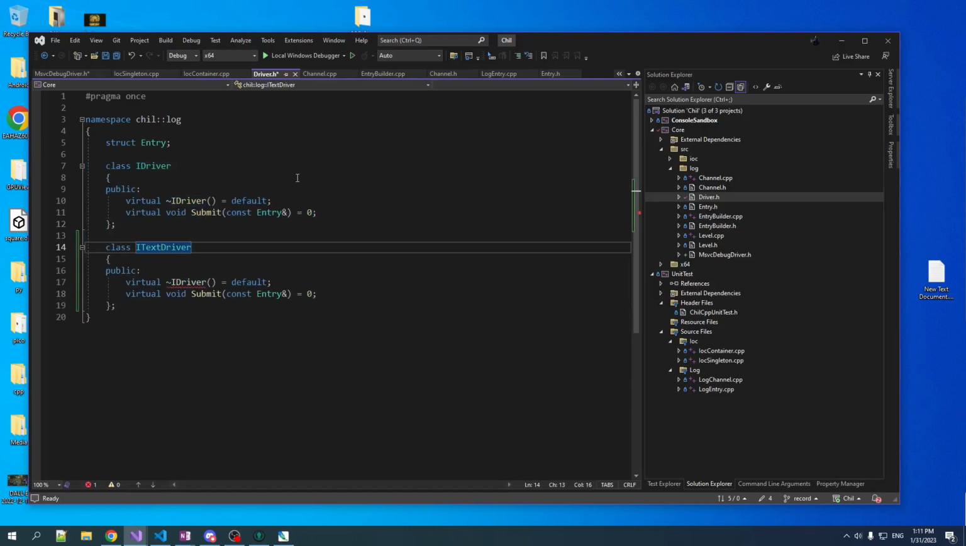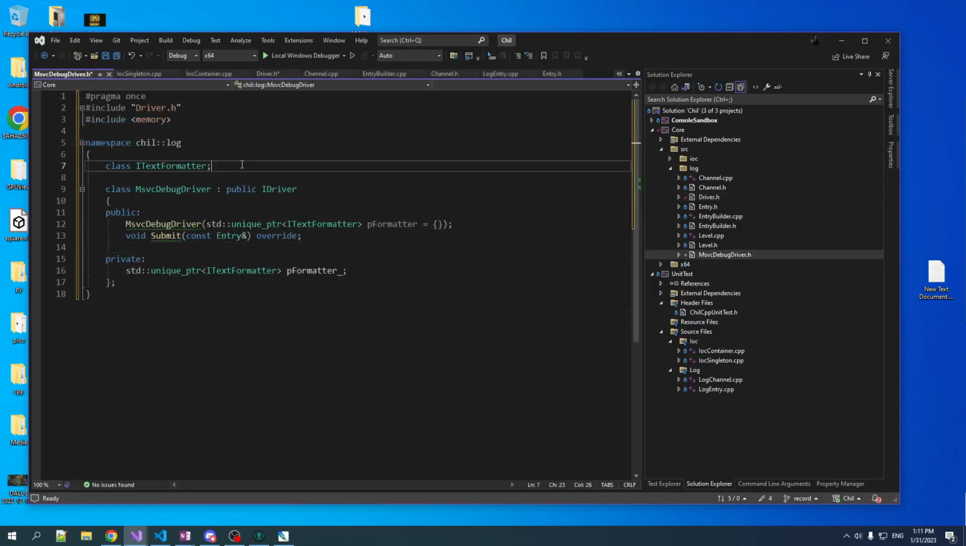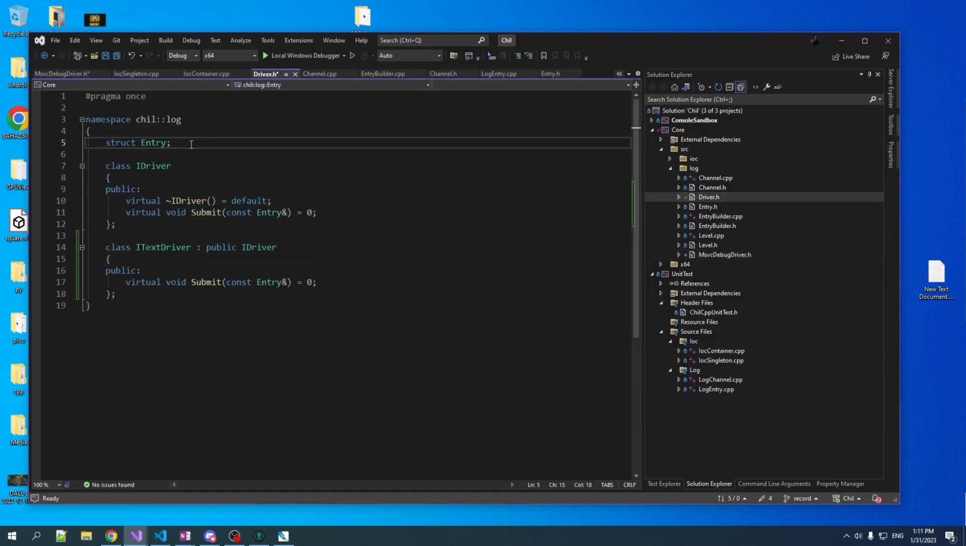iText driver. So this will be any kind of medium that serializes to text, which could be, like, the output debug window, or it could be a file, something like that. All right, so now we don't need this. So this is going to be public iDriver. And in addition to submit, so here we'll put the iText formatter will now go in here.